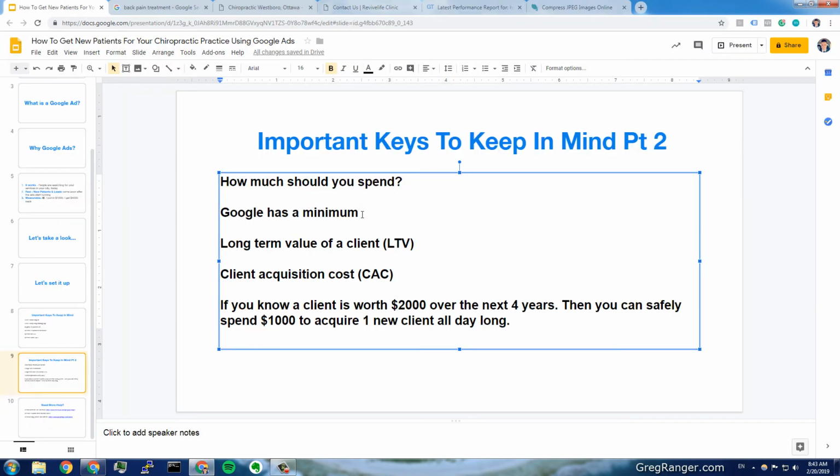Now, for some clinics, it might seem like a lot of money, right? $1,000. And for some, it might not be a lot of money. So I think running Google ads, let's say at $1,000 a month or $2,000 a month, becomes a no-brainer once you fully understand the long-term value of a client. And then once you understand the client acquisition cost. So long-term value of a client is how much revenue do they bring you overall, right?